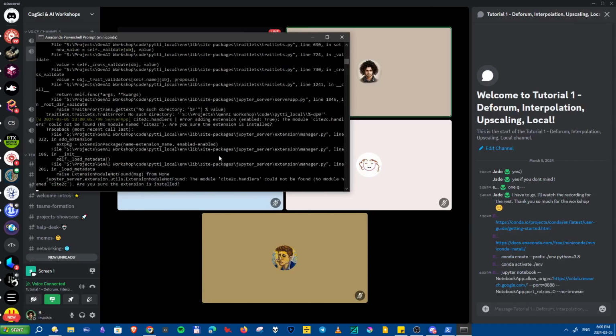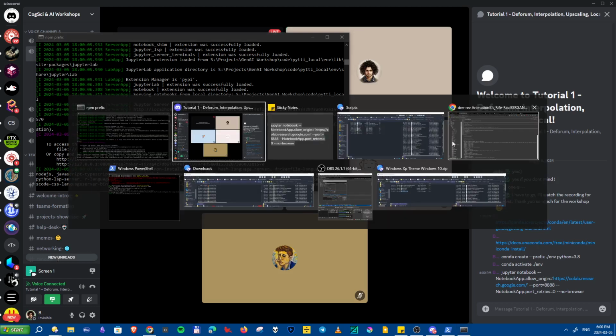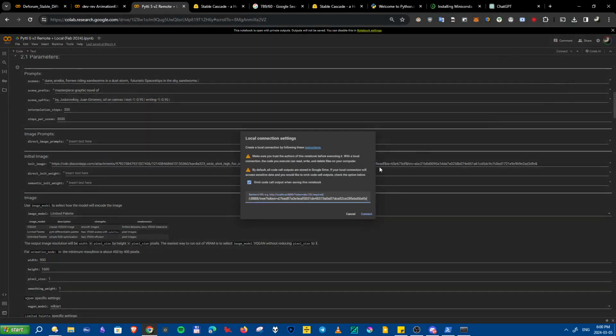and you will see that it will give you two addresses. You're going to take the localhost one. They're the same thing, but this one doesn't work on Google Colab. This one does. You copy it, and then in your Colab notebook that you've opened, you come to additional connection options, connect to a local runtime, and then you paste it there.